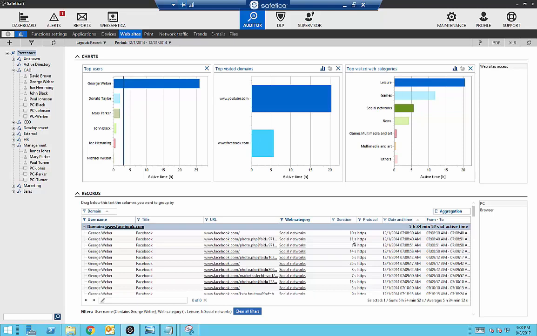If I saw one report that showed that 2 employees were on Facebook, but I didn't know how much time they both spent, I would probably assume that both employees are non-productive. But if I see a Safetica report that shows me that George Weber spent 5.5 hours on Facebook and Donald Taylor only spent 30 seconds, that's quite different. Maybe Donald got on there, he checked a message or looked at a post real quick, and then he got back to work. I'm not too concerned with that. But what I am concerned with is George Weber spending a very large amount of time on Facebook.